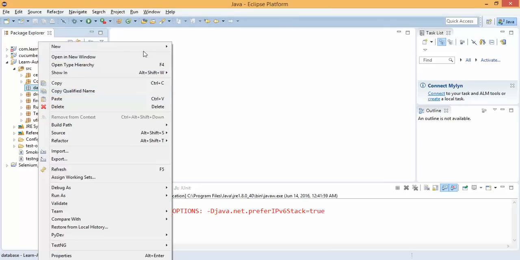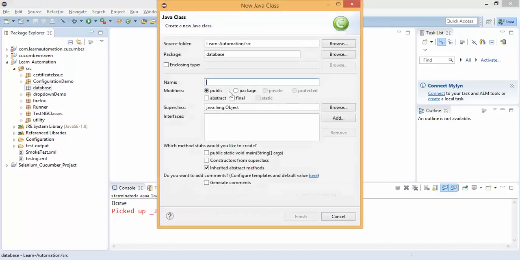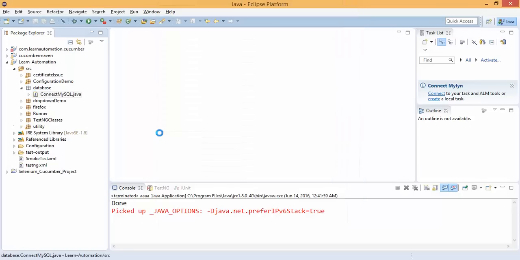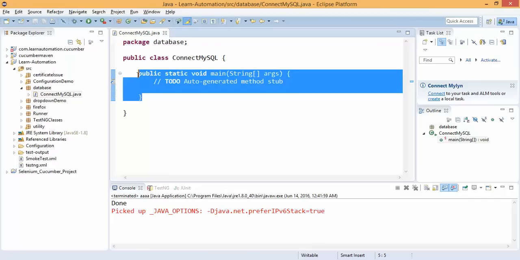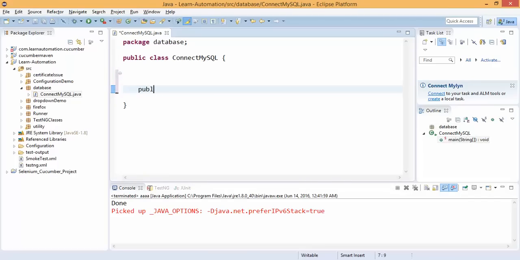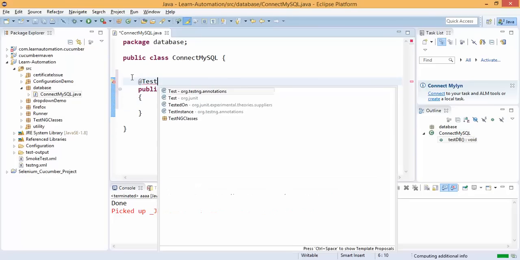So in this database package, I will create another class called connect MySQL. You can use public static void main or TestNG, it's up to you. Since we are running TestNG, I will say public void testDB, and add the TestNG @Test annotation.